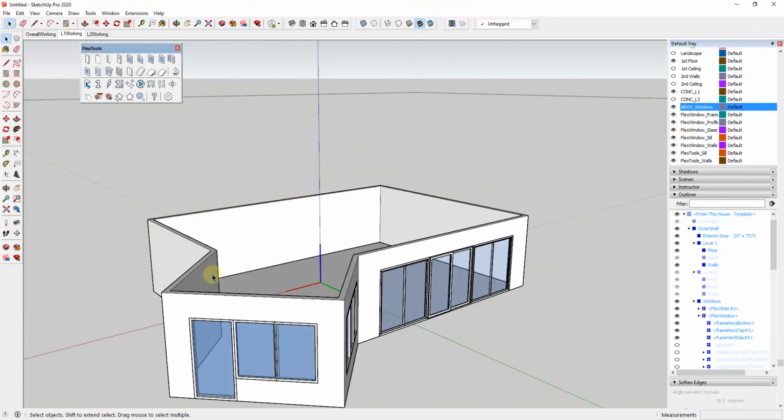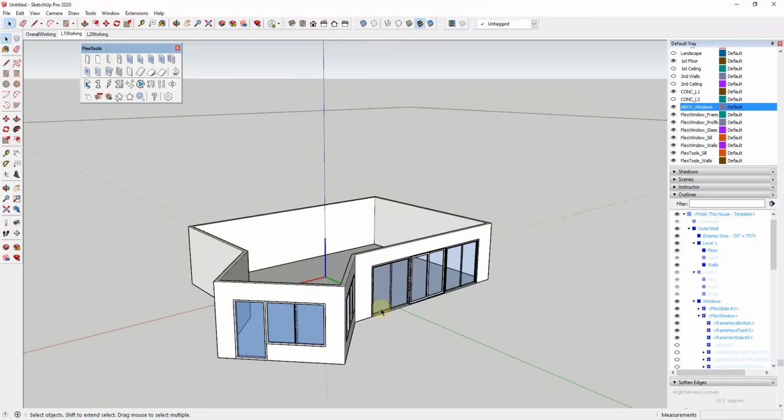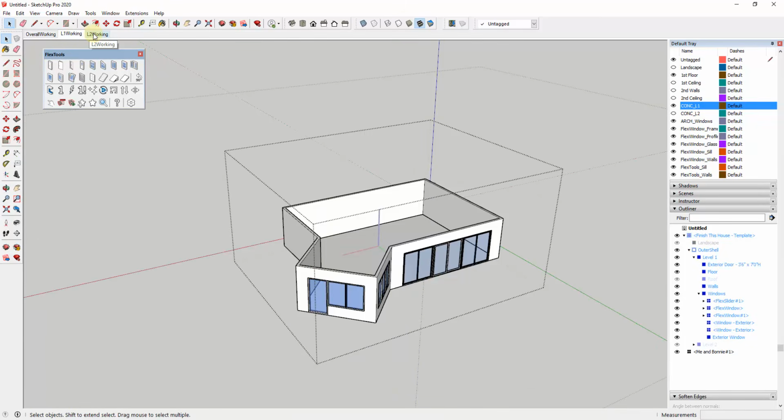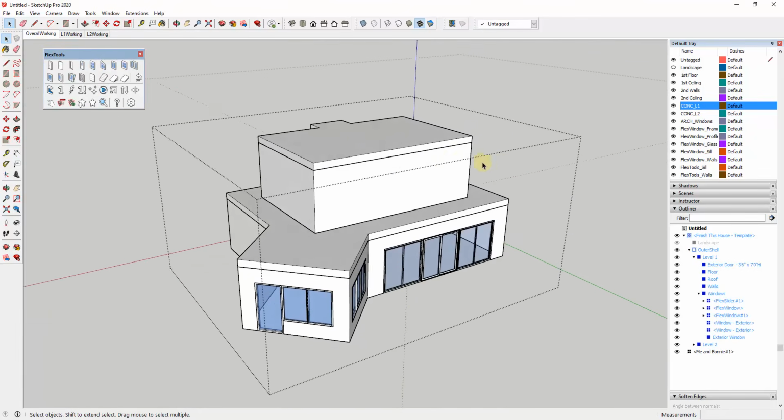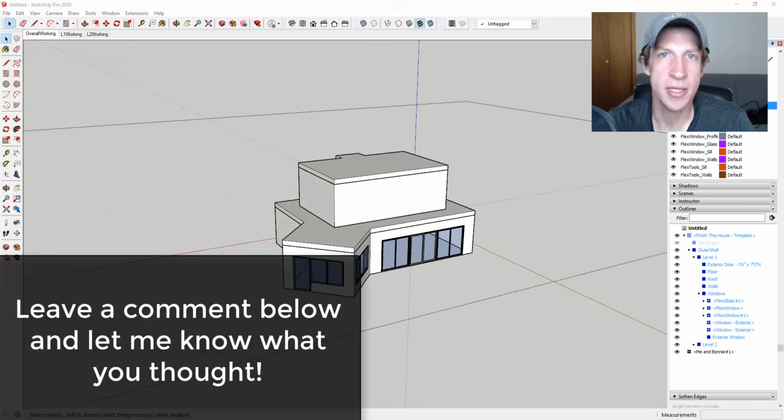And I may come in and add some more of this off video. You don't need to see me do every single window that goes into this building. But now we have our level 1 working view with some windows on it. We have our level 2, and we have our overall view. So that's where I'm going to end this video.